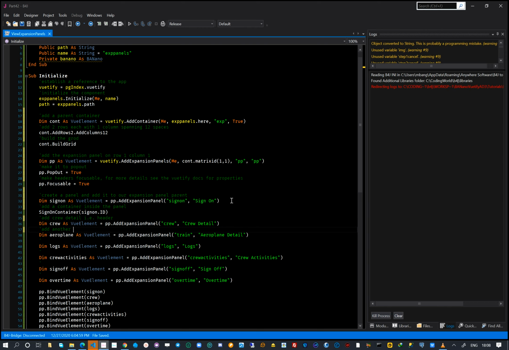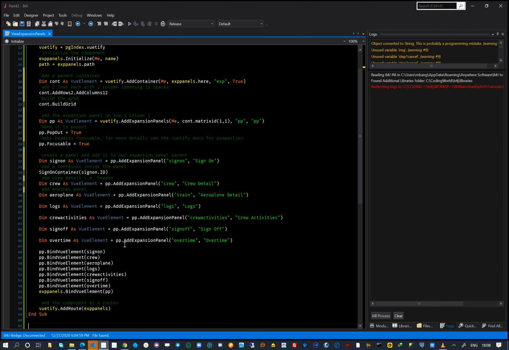We continue to add other panels that we need. You can continue adding containers with elements as you wish here. We then bind the panels to the parent expansion panel and then later bind this to the component page.